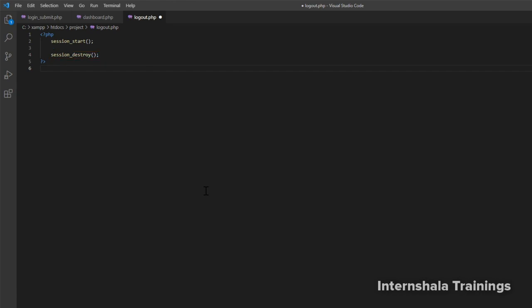Can you tell why we have first defined the session_start function and session_destroy function later? This is because to destroy any session, we need to first fetch the session corresponding to that user, which is done by the session_start function. If we define the session_destroy function first, the file will simply throw an error.